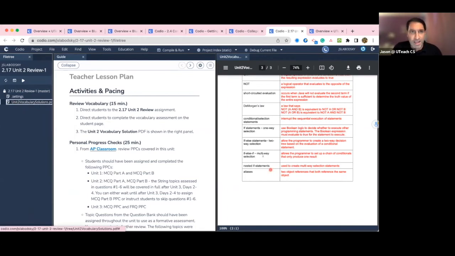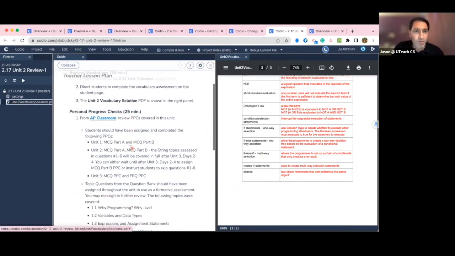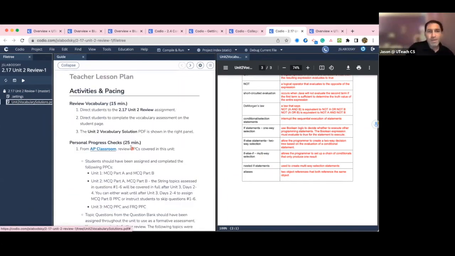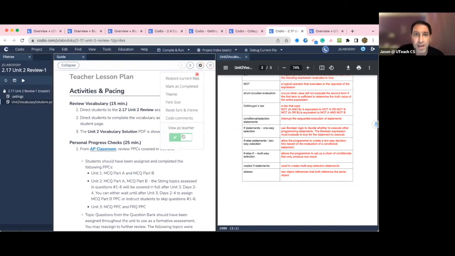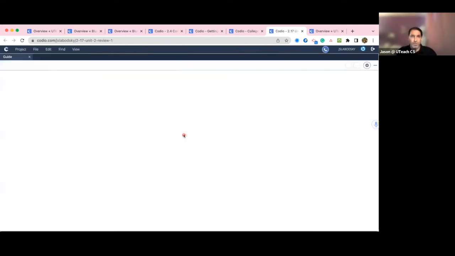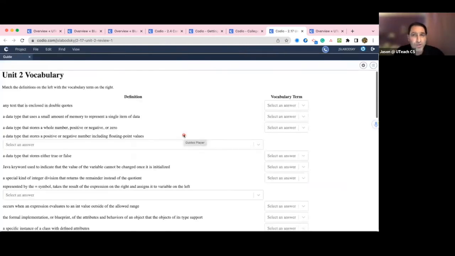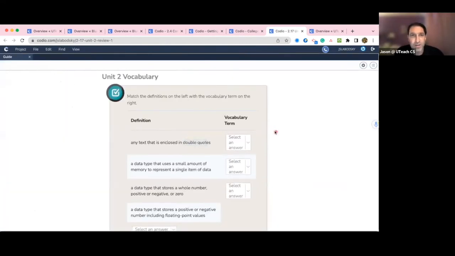So here's the answer key. Now, notice what it says here, okay? In the AP classroom, I'm going to direct students to the review. So the first thing I'm going to do for review is I'm going to have the students complete the vocabulary assignment. And here's the vocabulary assignment. So let me flip it to student view real quick. When your students log in, here's what they see.